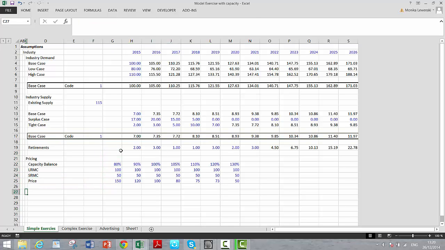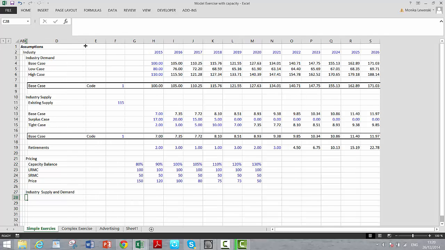So let's begin our model. This time I didn't put any titles. So let's put industry supply and demand. And when we do this, let's put, as usual, an opening balance. Industry supply, industry capacity. Okay, opening balance. Let's add the new additions. And we got our closing balance.